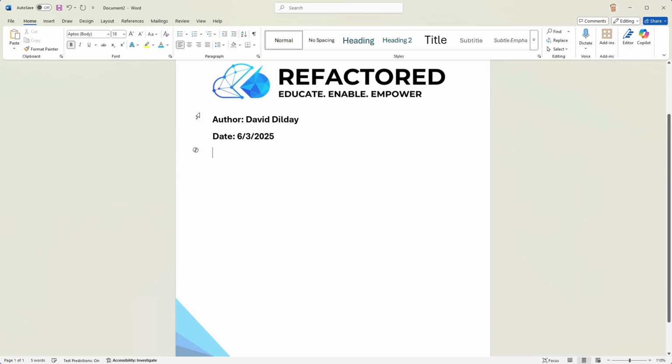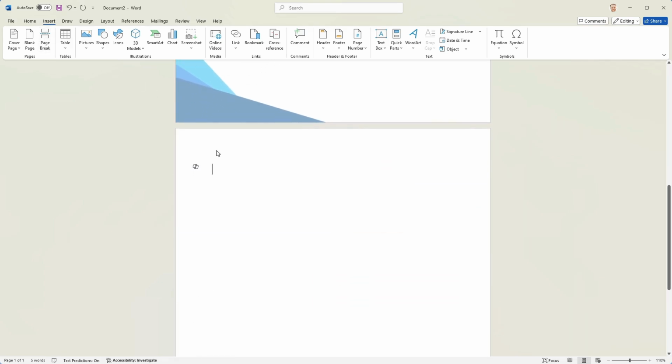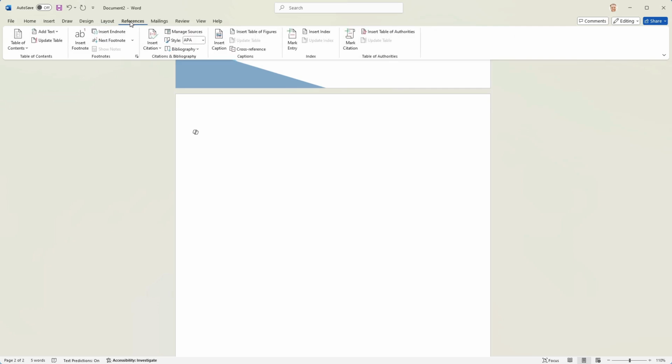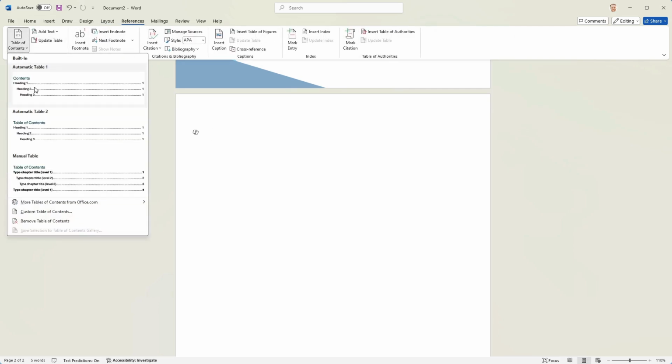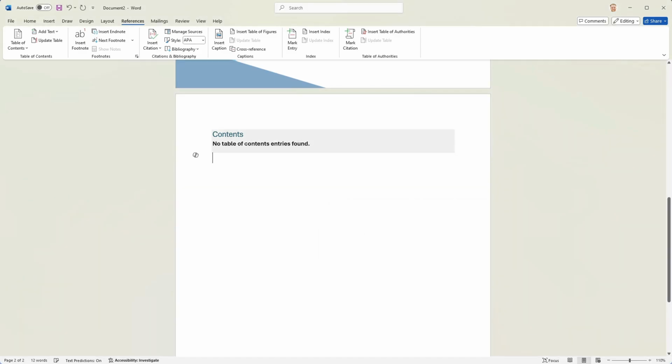But first, before we do that, I'm going to create a table of contents. I'm going to make a page break to go down to a brand new page, and from here I'm going to go to References and then Table of Contents. There are all different types of formats that you can apply. You can even do your own custom table of contents if you want a certain look, but I'm just going to pick the very first one. And you can see I've got a note here: to create a table of contents, start by applying a heading style from the Styles gallery to the selected text. Right now it's not going to show anything in the table of contents, but I'm not going to manually type this in. I'm going to automatically populate it, and I'm going to show you how to do that now.